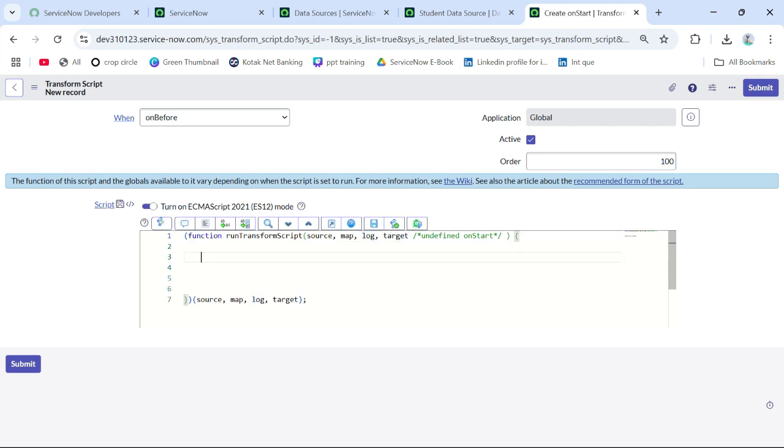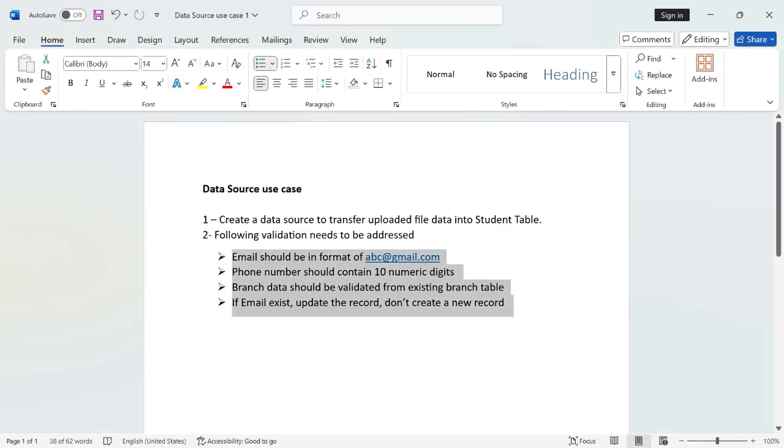Now our first validation is that the email should be in this format. How can we create this validation? We just need to write a simple script for this.